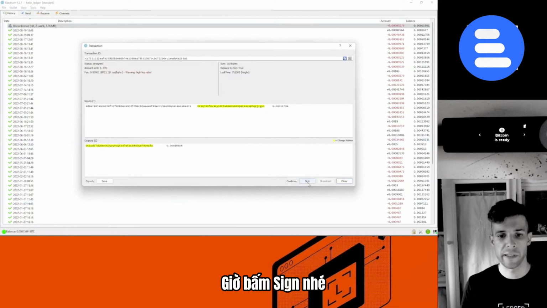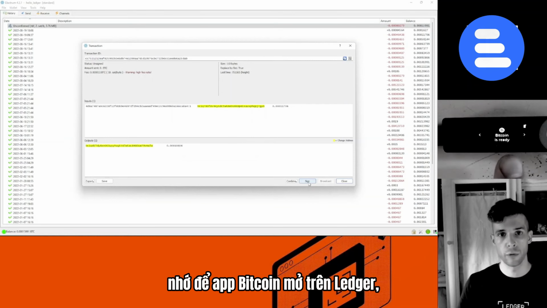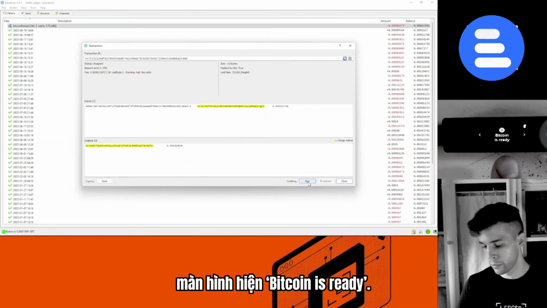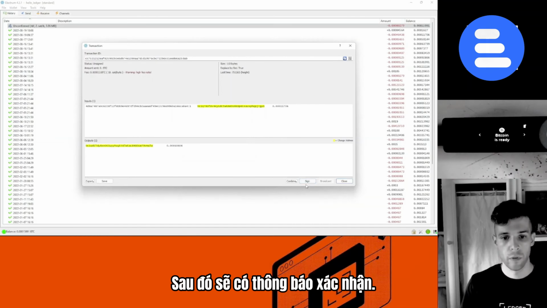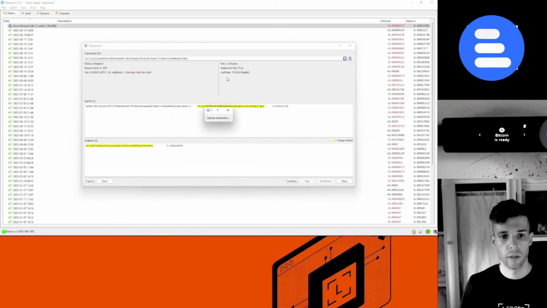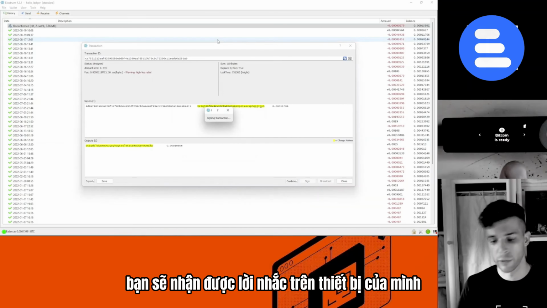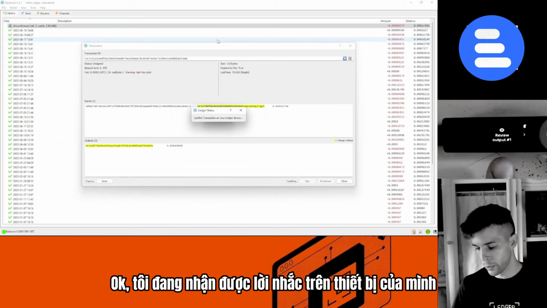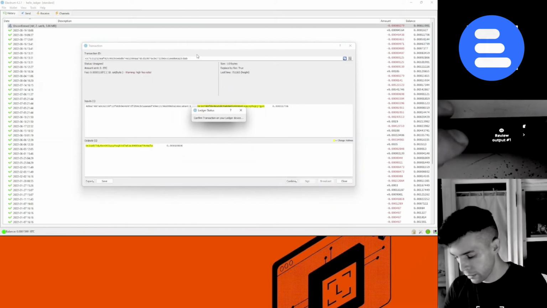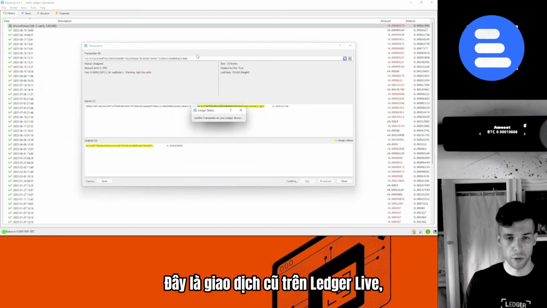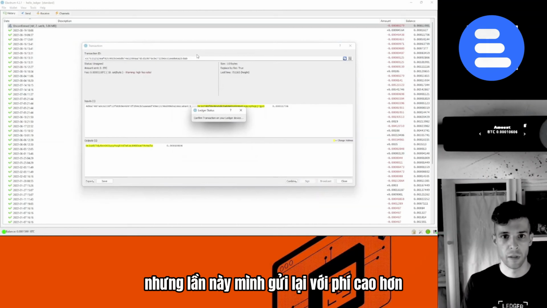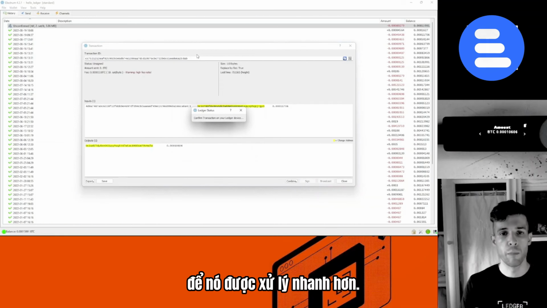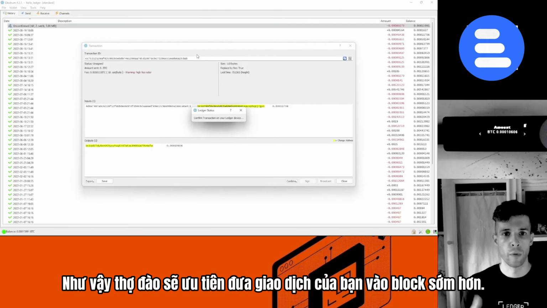Now I'm going to select sign. Here, I want to make sure the Bitcoin app is still open on my device. It should say Bitcoin is ready. So click sign. You're going to get a prompt on your device. Okay, I'm getting the prompt on my device. So this is the same transaction that I did via Ledger Live, but now I'm rebroadcasting the transaction with a higher fee price. So miners will be more inclined to include it into a block.